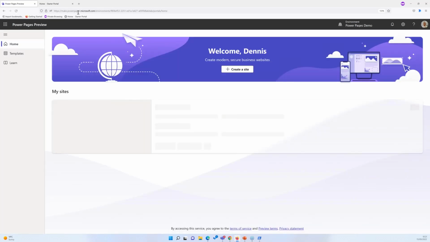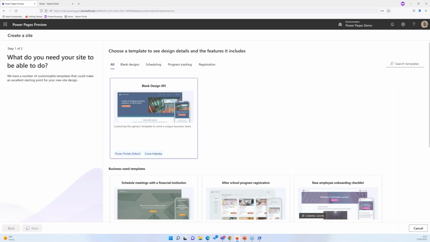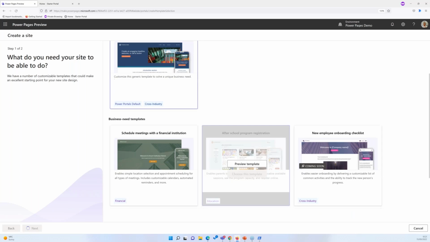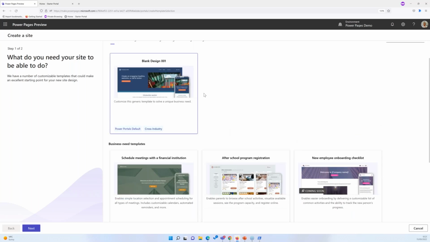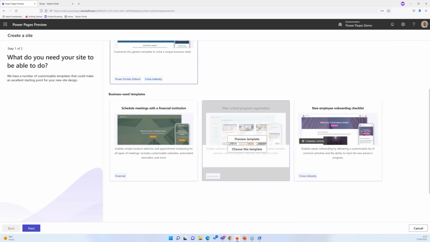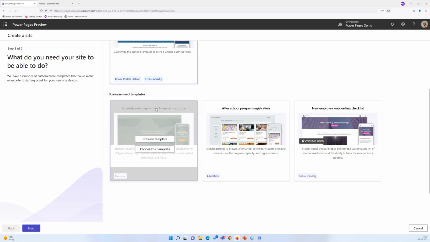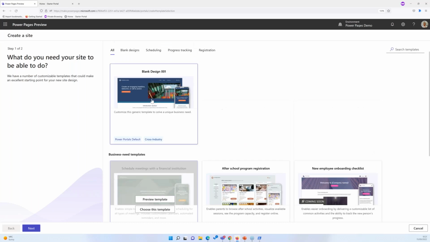And if you're really starting from scratch, then what you could do is say create site, and then you can use a site template. In this case, I have 2 sites. I used this blank design for one, and for the other one, I used this schedule meetings design. But that's my starting point.